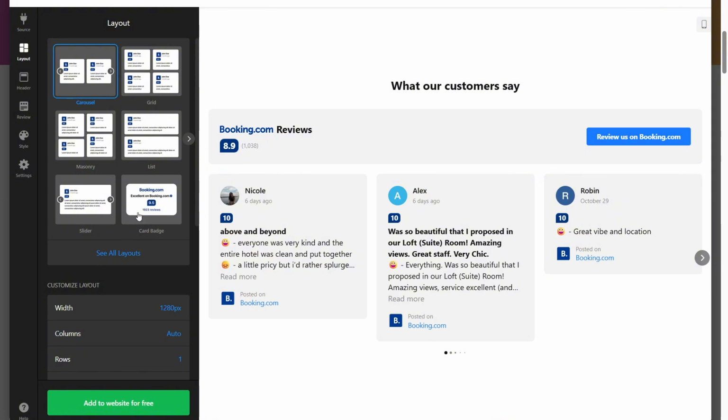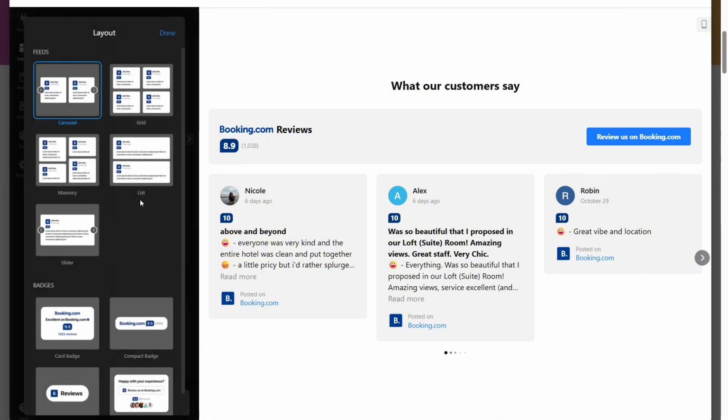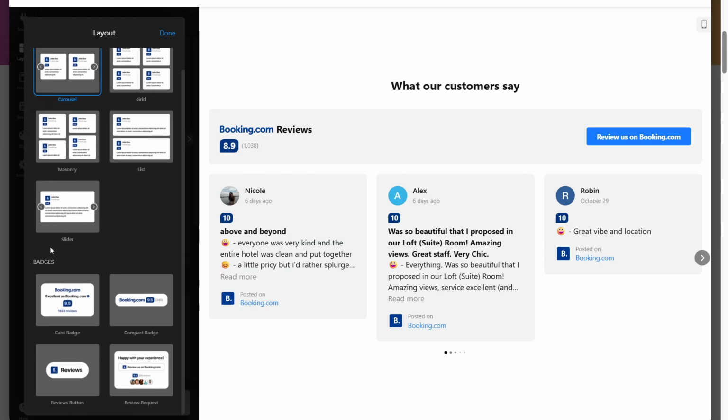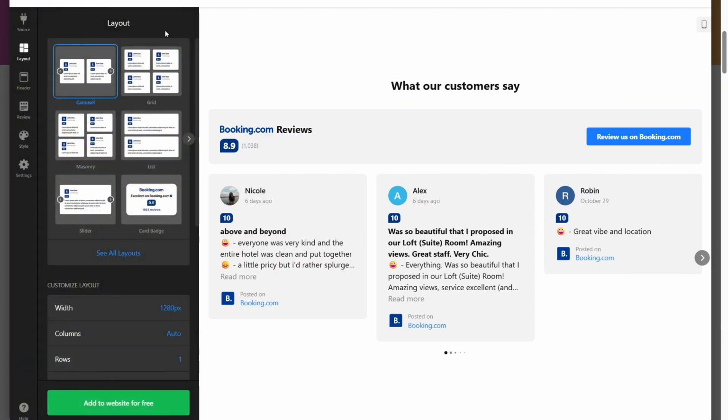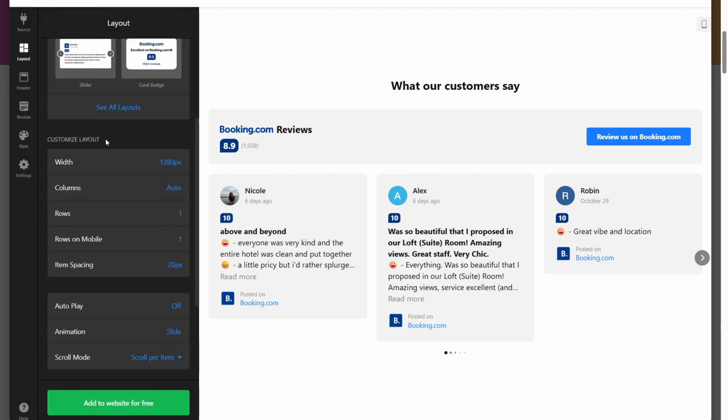On the layout section, this is where you can choose from one of the layouts that are available, and if you click on the See All Layouts button, you will see all of the layouts that are available, even the badges. Once you're done, just simply go to the top and on the right hand side and then click on Done.